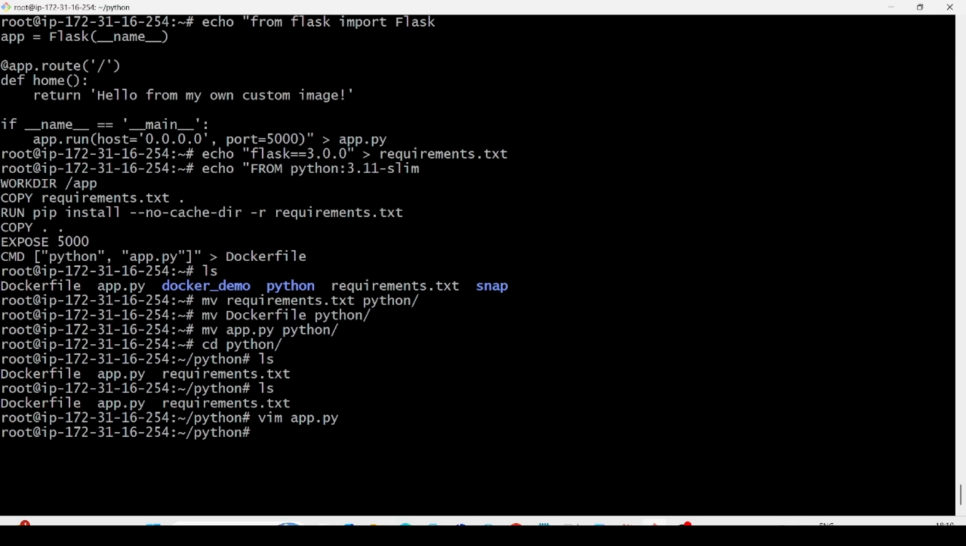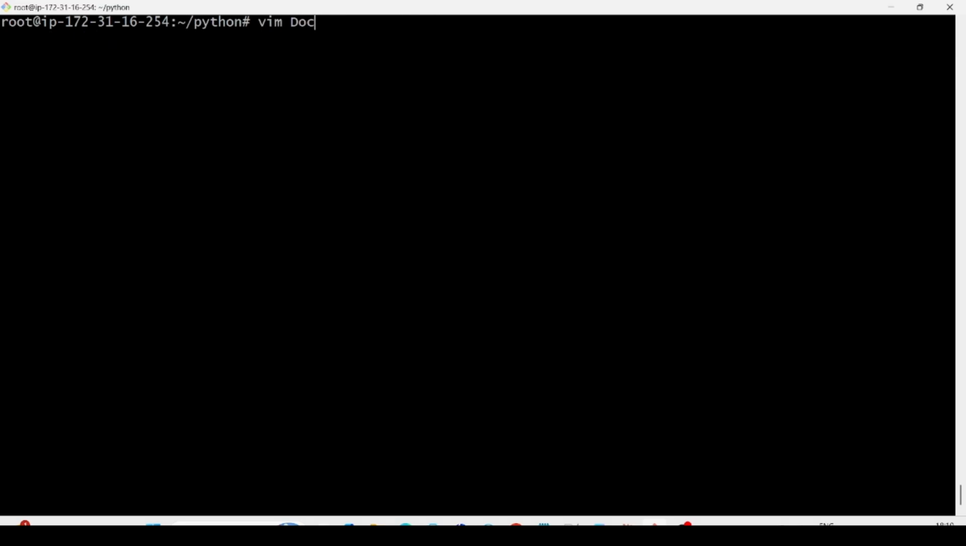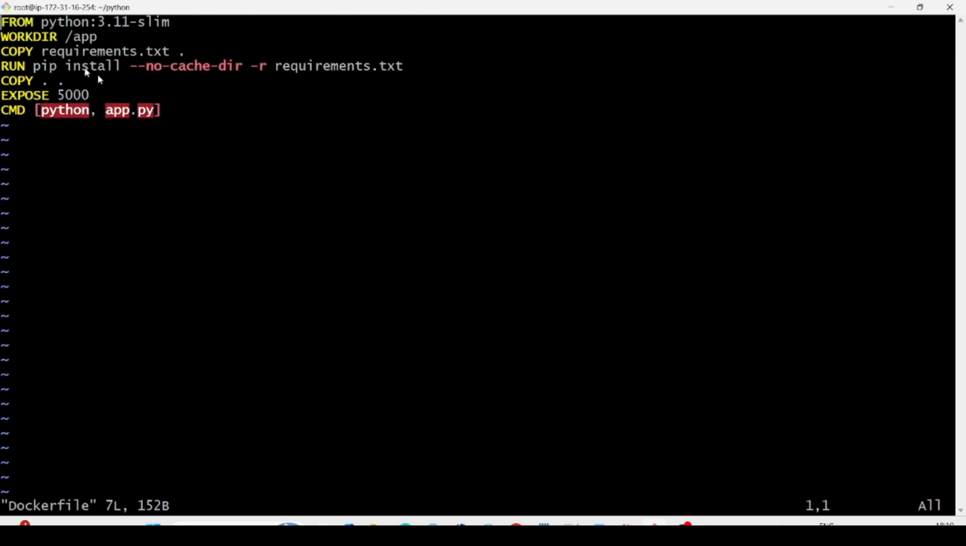Now, vim Dockerfile. So what is in the Dockerfile? The content shows here. Mainly FROM is used for the base image. The base image we have used here is Python 3.1 Slim. Why Slim? So that the Docker image is lightweight. That's why we have used Slim as the version of the Docker Python image.